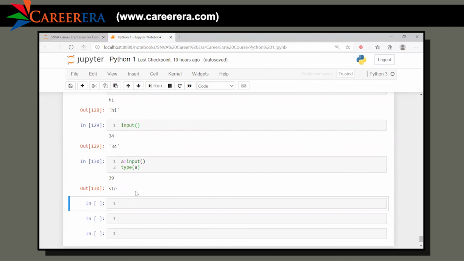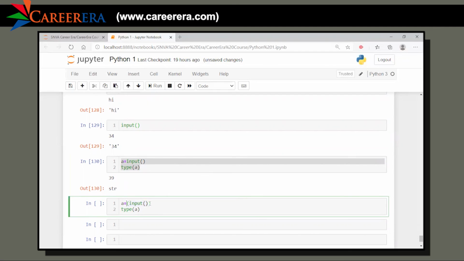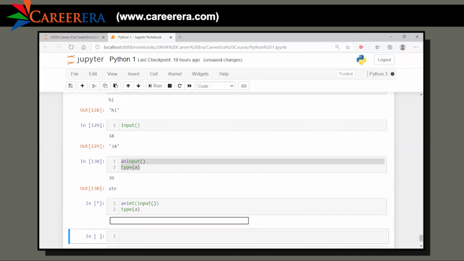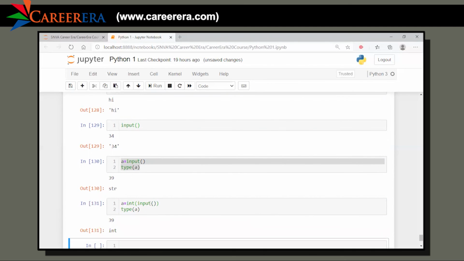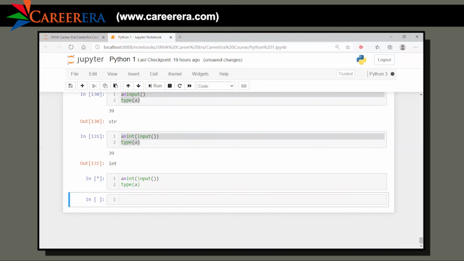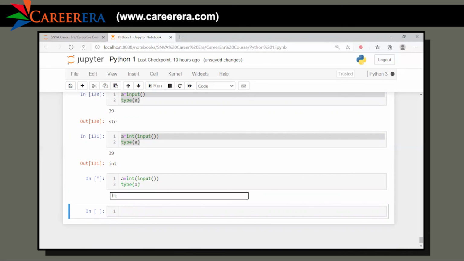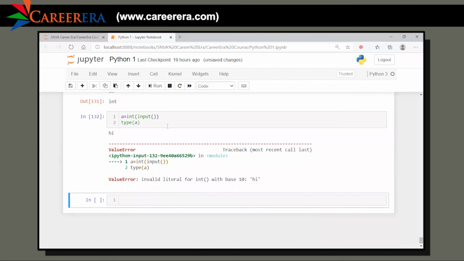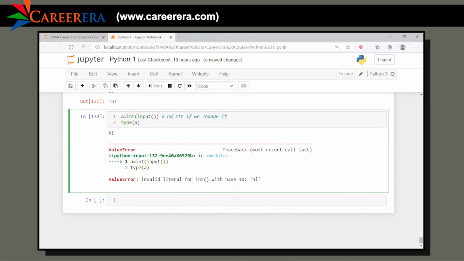So in case you ever want to take a number as an input, you will change the type of it. What you can do here, I will take the same code, put it here, put int in front of it, and now if I check the type, say I'm giving 39, I will get that it is an int. In case you use the same body and you give some string here, you will get an error. So do not put a string. Change it to an int. I hope you get the idea.